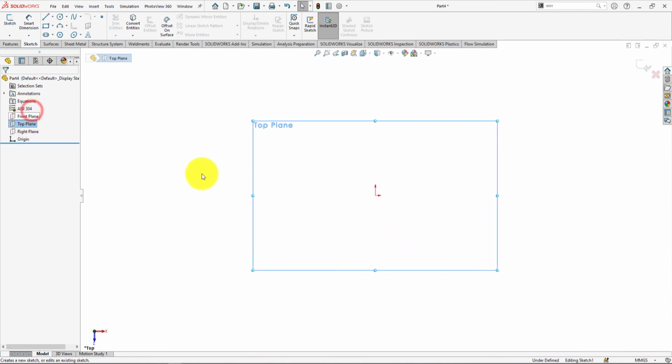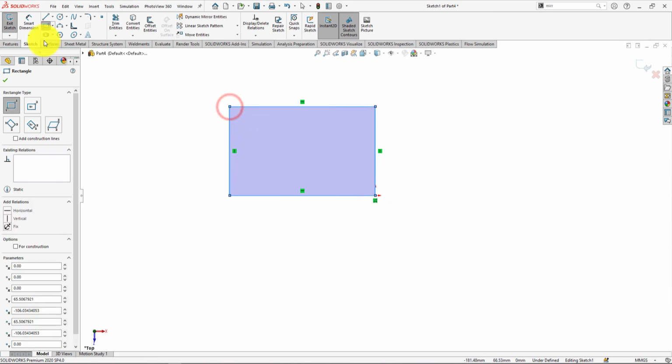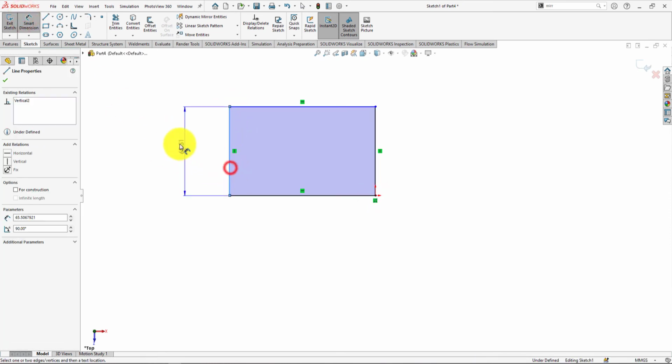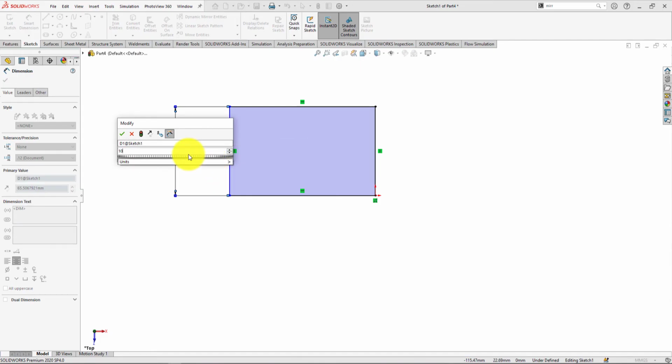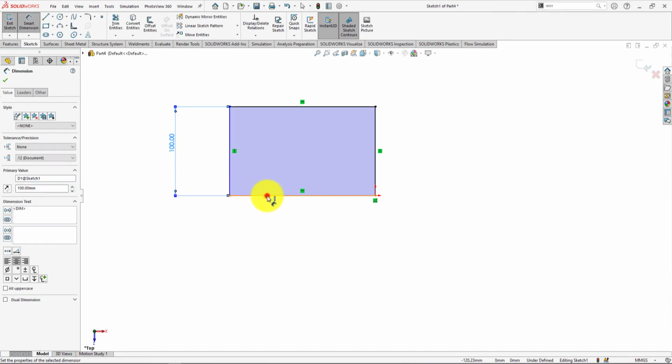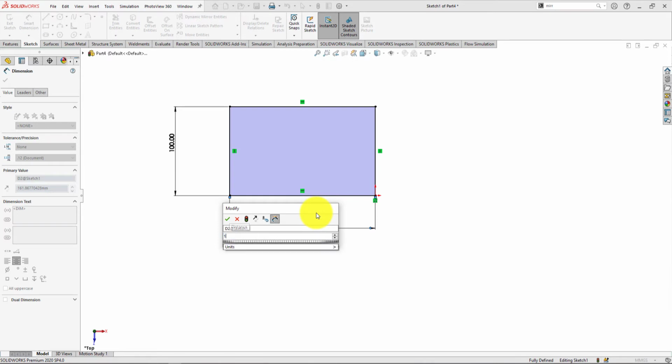Right-click on the top plane and select Sketch. Now take the corner rectangle command and draw a rectangle. Now select Smart Dimension. Height is 100 millimeters. Width is 150 millimeters.